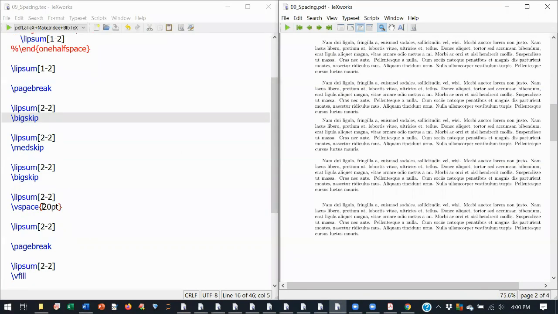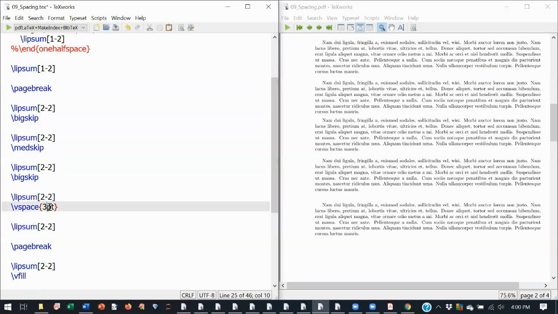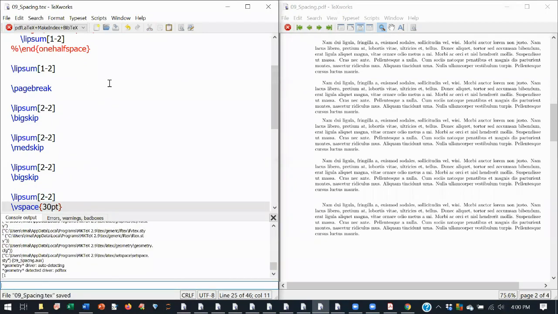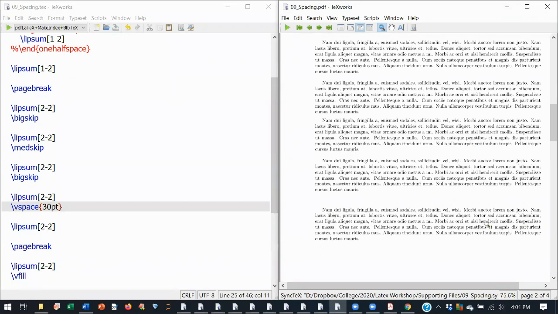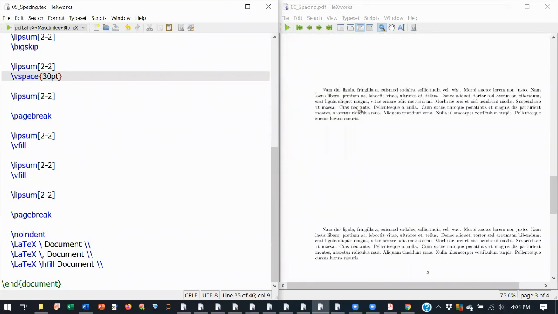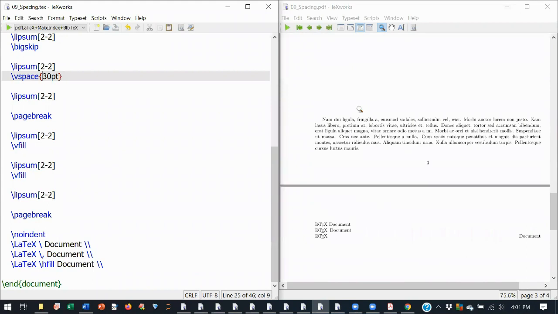So if you want 22, I will give it as 30. See, the space has been increased. So this is the way you can increase or decrease the space between two paragraphs. This is the way we can increase the horizontal space. Next we will see how we can increase the vertical spacing.